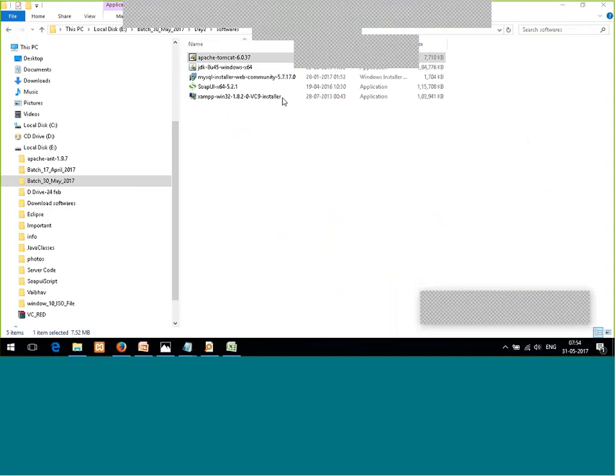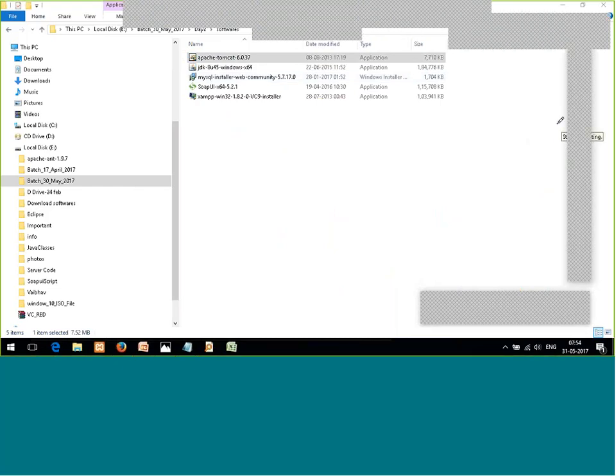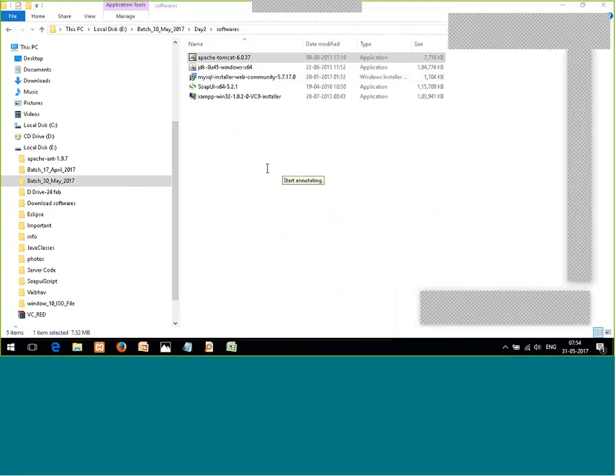So this is the server I'm going to use. Now let's discuss which servers. I did tell you XAMPP and Tomcat, or as it's famously called, Apache Tomcat. And what is the meaning of XAMPP? XAMPP is cross-platform. We can use XAMPP in Windows, in Linux, in any platform. A is for Apache.